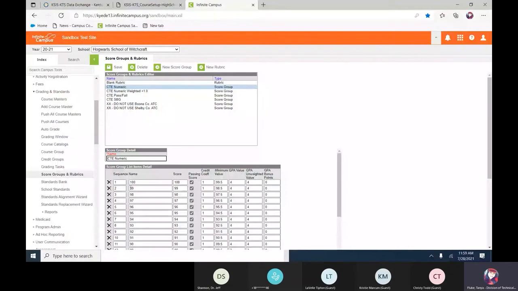Additionally, you have the ability to decide if you want to update the score name. So for example, if you want to add letter grades, you can do that here. You can update the CTE numeric score group to add your letter grades to correspond with your numeric values.